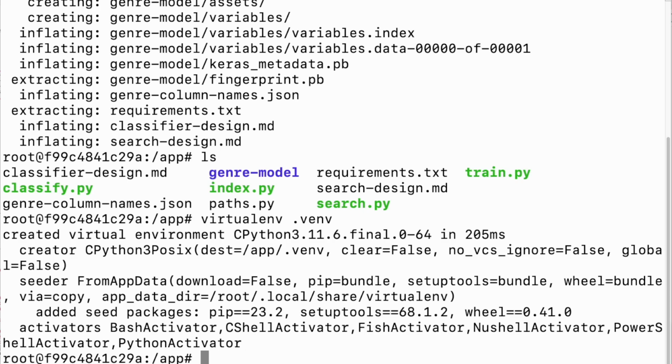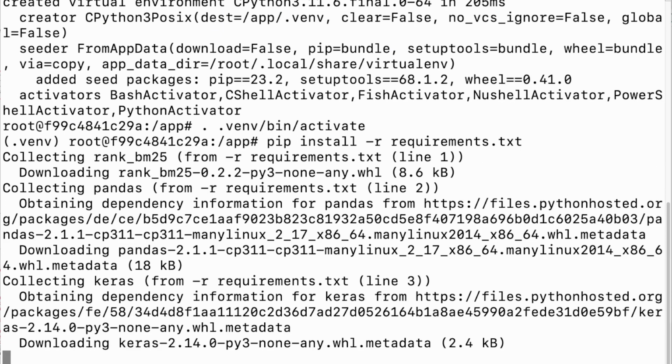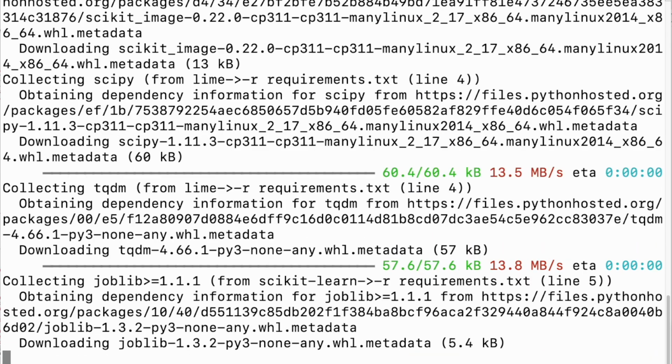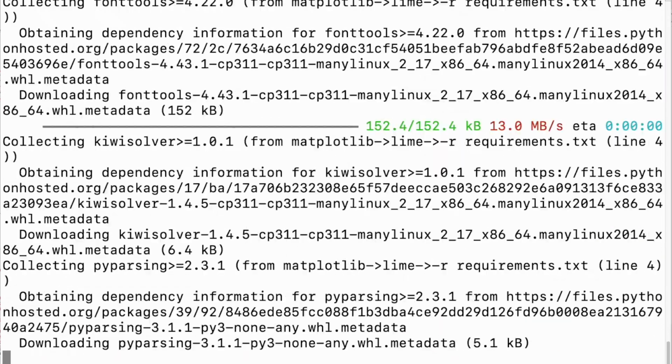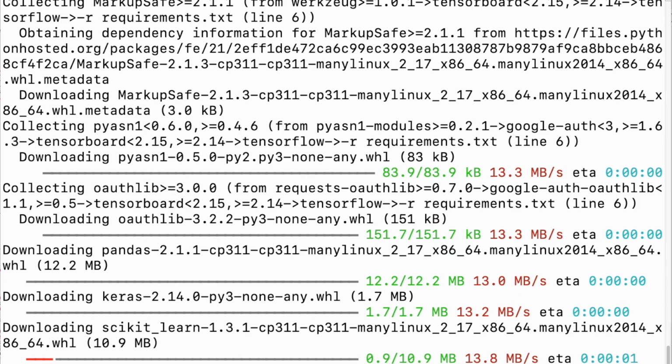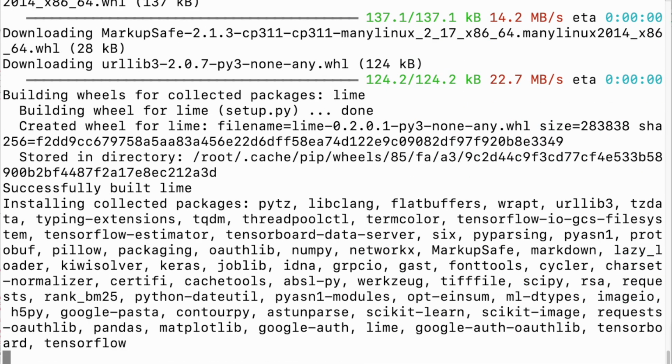Then I'll create a virtual env, activate it, of course, and install all the requirements. That will take a little while to run, so I'll fast forward the recording at this point. And now back to normal speed. If only things installed that quickly normally.